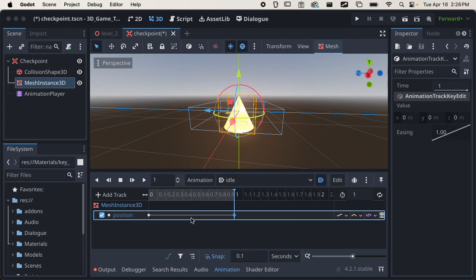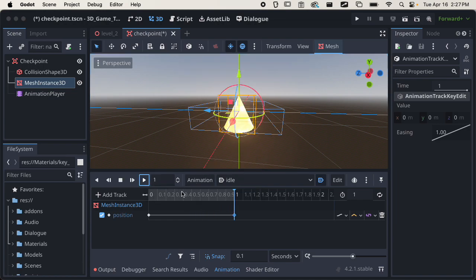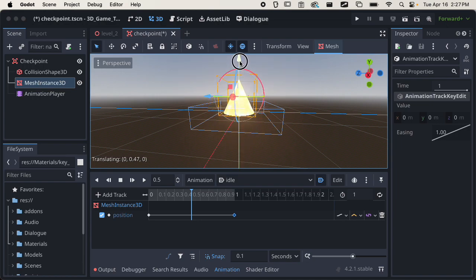I accidentally got rid of that one. Whoops. Okay, there it is. Okay, let's try that again. So I'll just move this up like that and insert a keyframe.